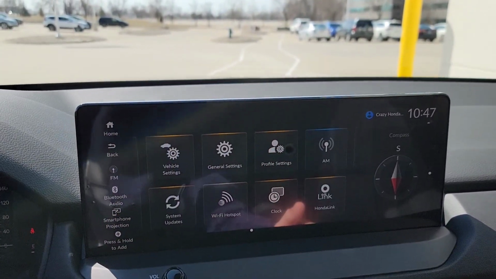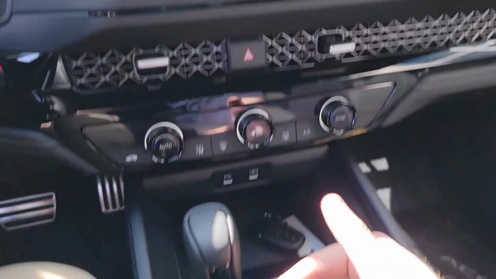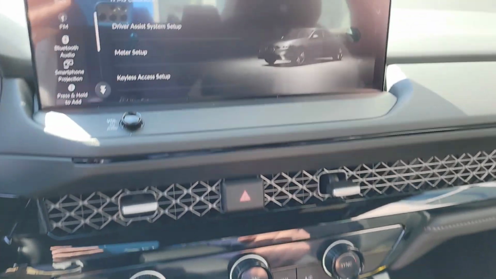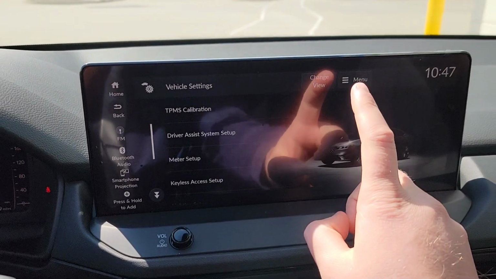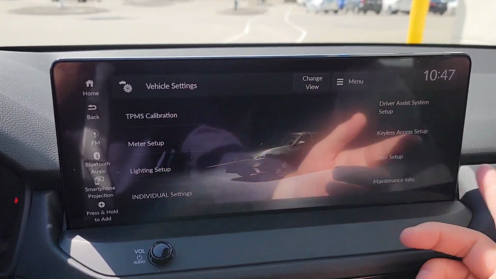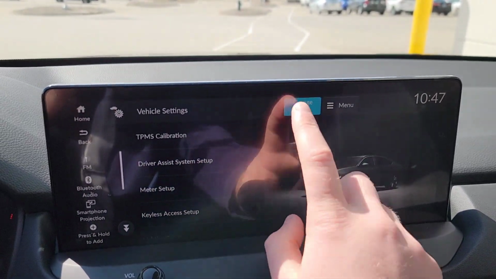Now, let's talk about your vehicle settings here quick, okay? We're gonna go to vehicle settings. You gotta make sure the vehicle is in park at all times. It will not allow you to change the vehicle settings while driving. Now, cool thing about this, you will have a change of view option right here. As you select that, it kind of changes the whole little layout of where everything's at, all right? Change view again. So there we go.